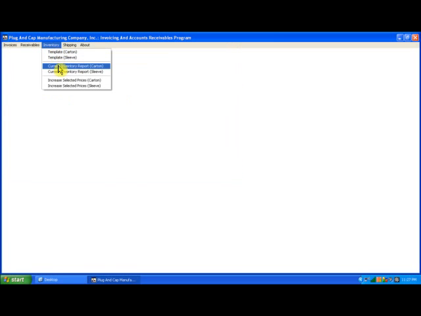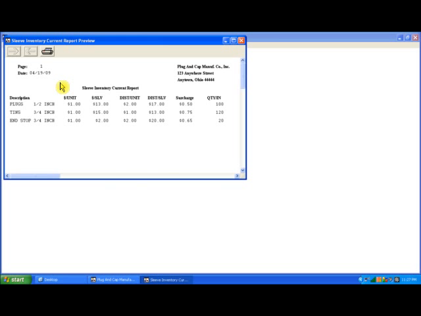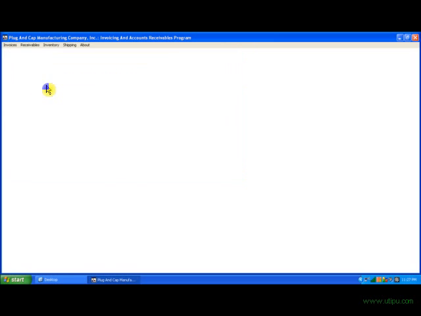And let's go back into inventory. We'll run a current inventory report for sleeve inventory. Basically the same thing, except you have a sleeve inventory price and distributor per sleeve inventory price. Otherwise, everything's identical to the carton inventory current report. And let's go back into inventory again.